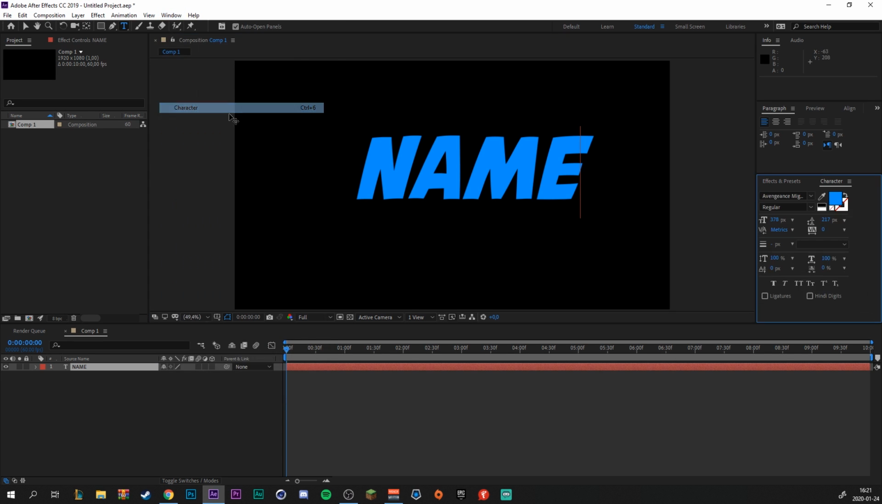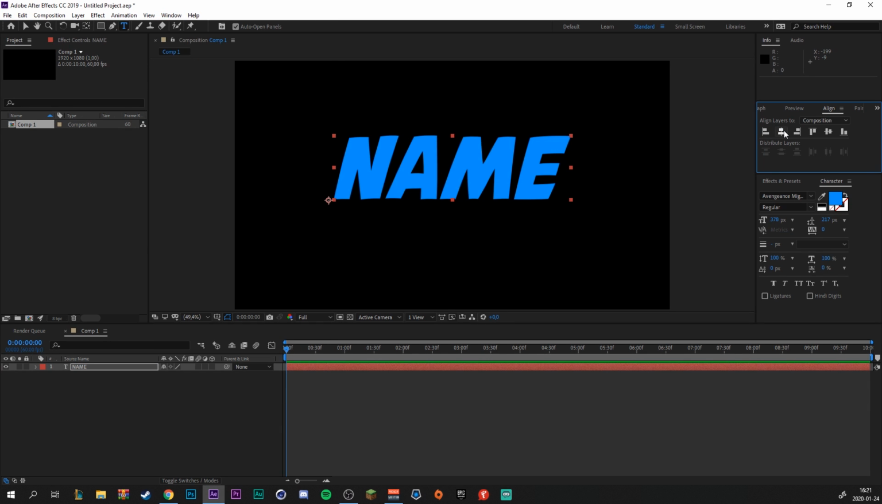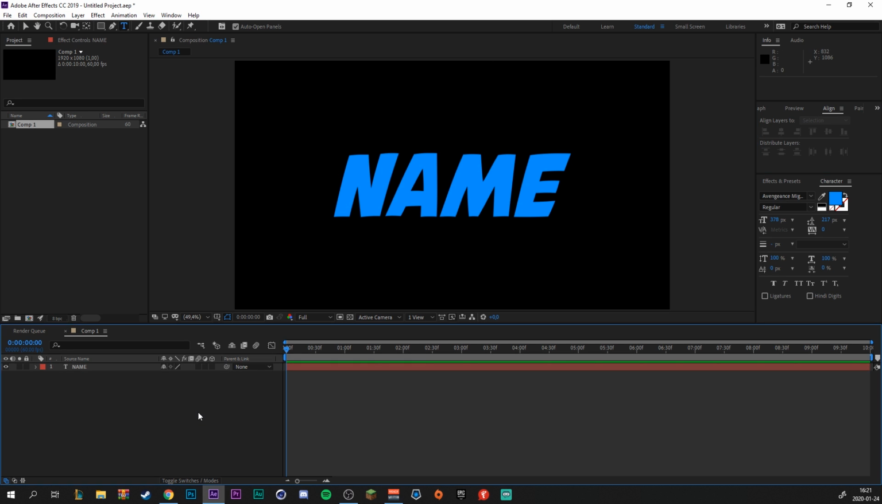Oh, now I removed it. Yes, character right here. Now, next step is to align it to the middle. So just go to align, and if you can't find that, just go to window and locate it. So let's align it to the vertical center and the horizontal center. Perfect. I'm going to leave the color at blue. We can change that later.